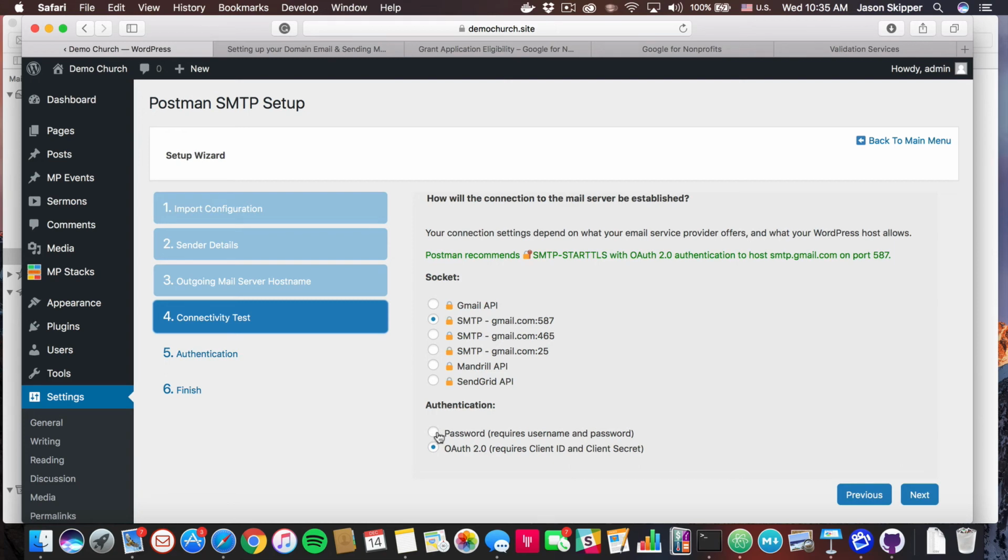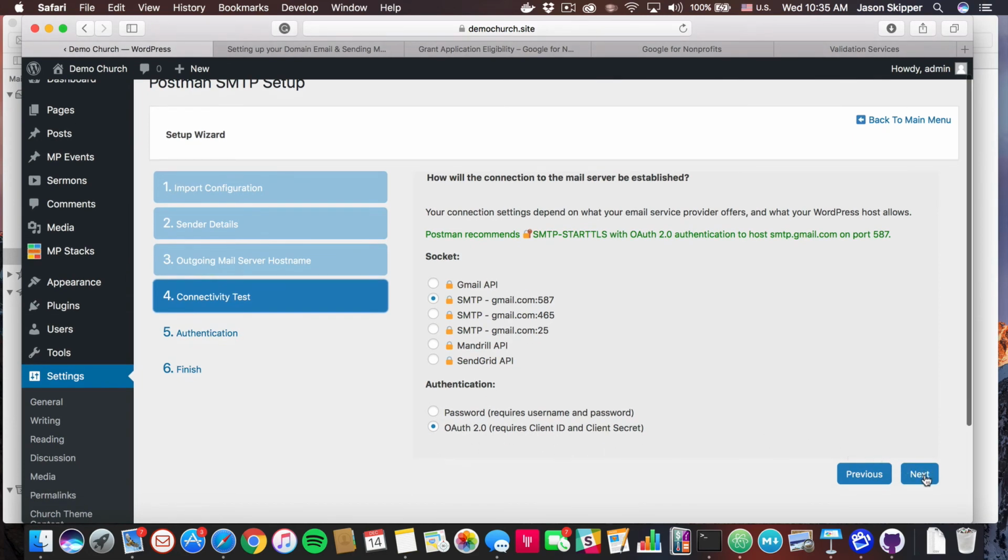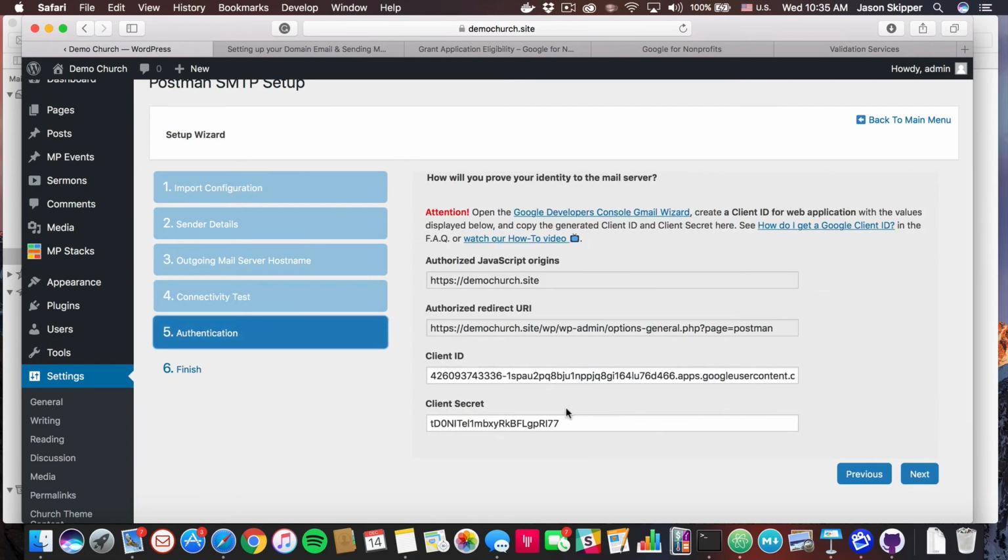So what we want to do is use OAuth 2.0, and this is going to need a client ID and client secret. So let's hit next. Great. And you're going to go through here and you're going to go and get your client ID and client secret. I already have mine, but what we're going to do is do this. We're going to open the Google Developers Console Gmail Wizard.